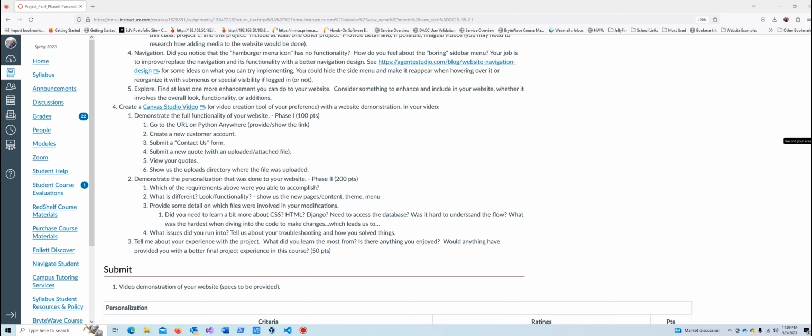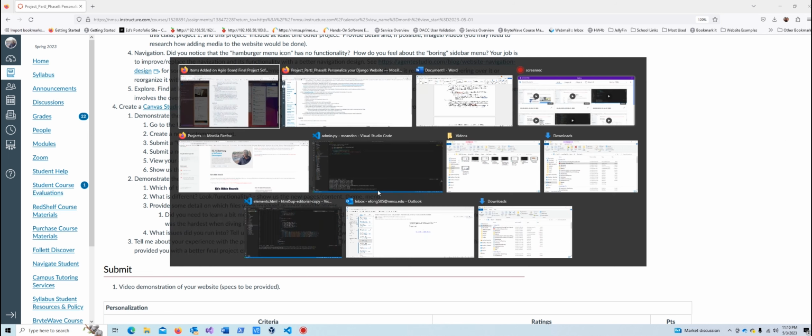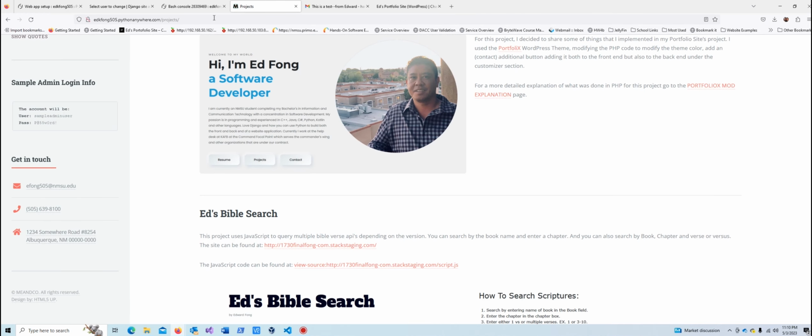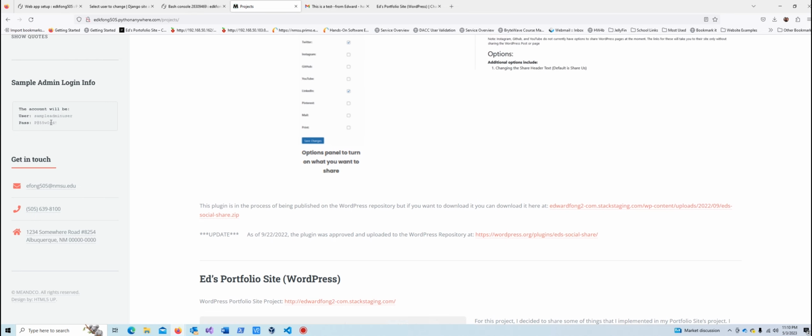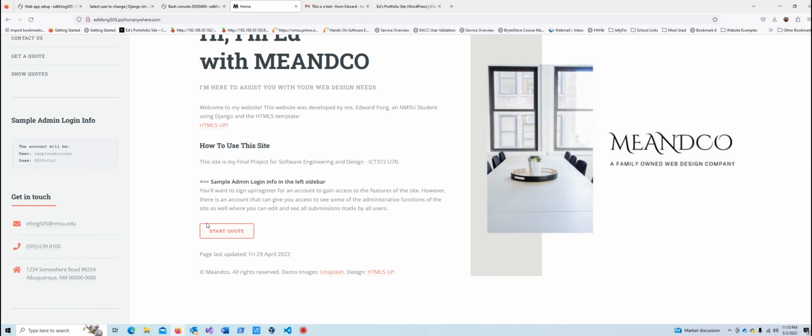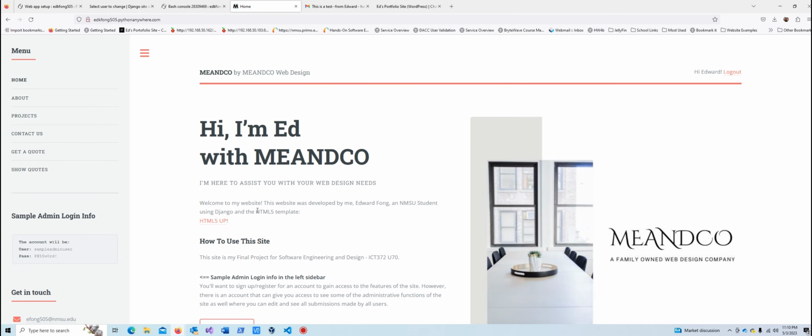Hope you like the site. And oh, one more thing on the page, I added this also. It says how to use the site, and then they can either register for an account, but logging in as this admin user gives them full access, at least on the front end side.